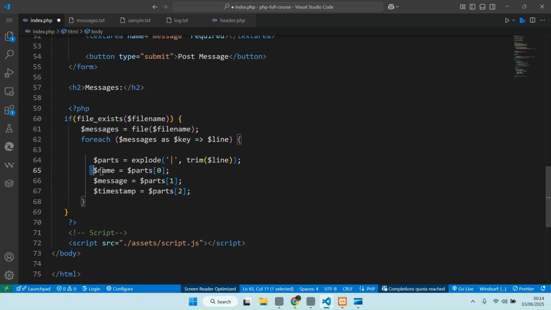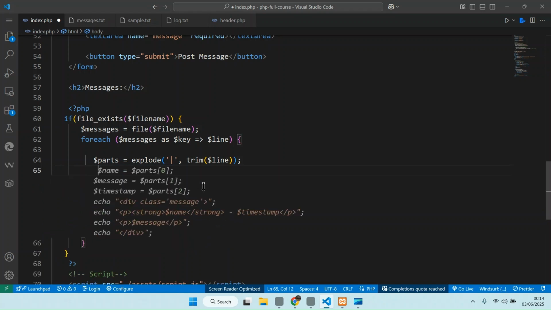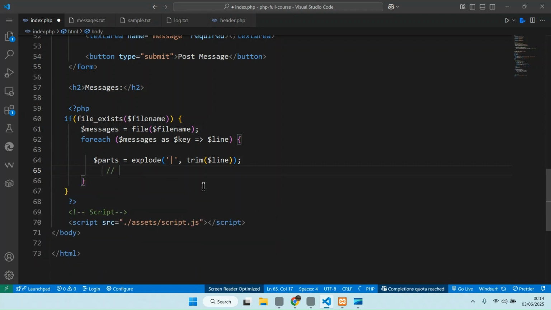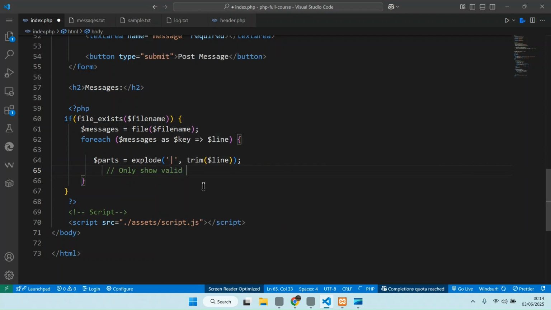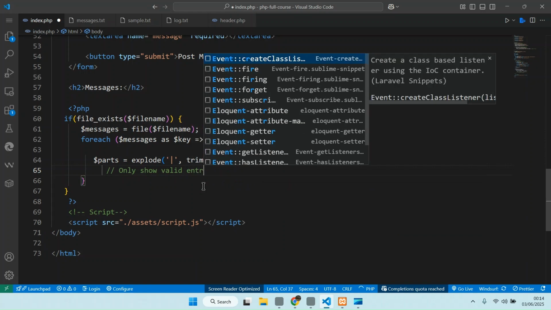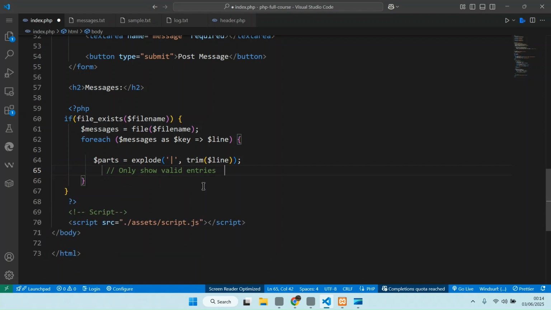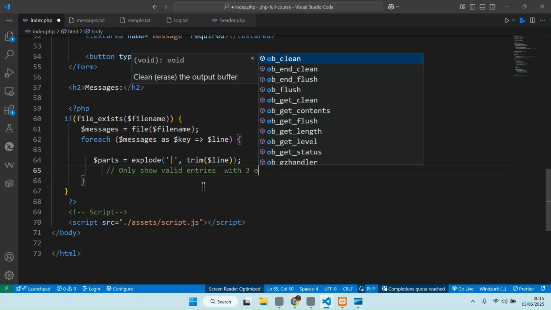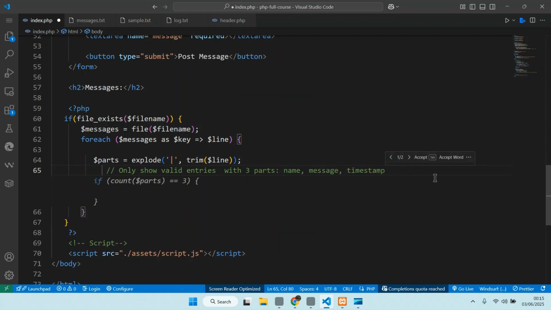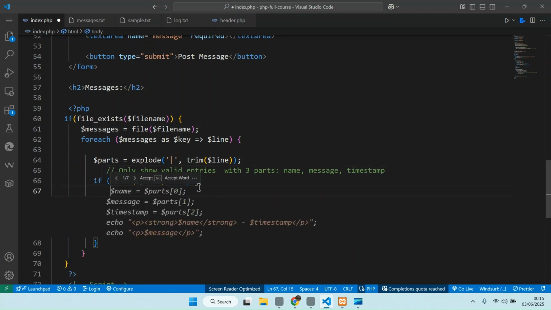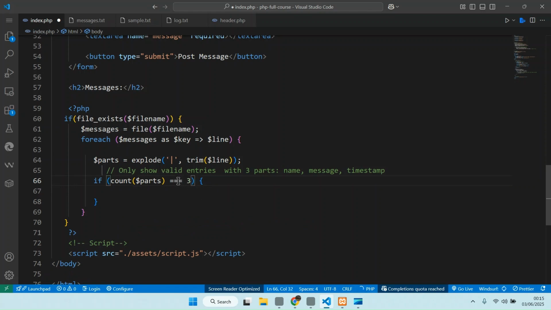Okay, what next? We can remove this one, we don't want it. Let's add a bit of comment here. We only want to show valid entries. That means if you got data, we can show valid entries with three parts. Our three parts are name, message, and timestamp. So this is what we want to show. We can do if count is equal to 3. If count is equal to 3, we can also use identical comparison. And what can we do? We can now create another array.